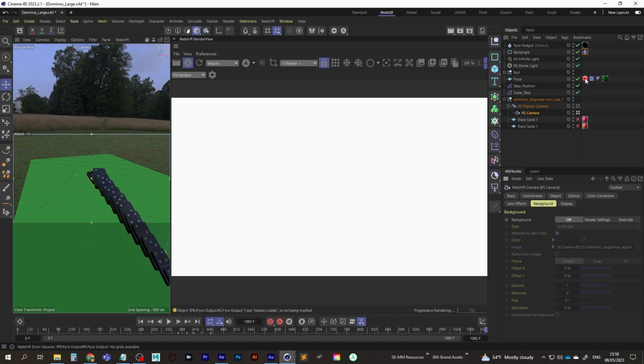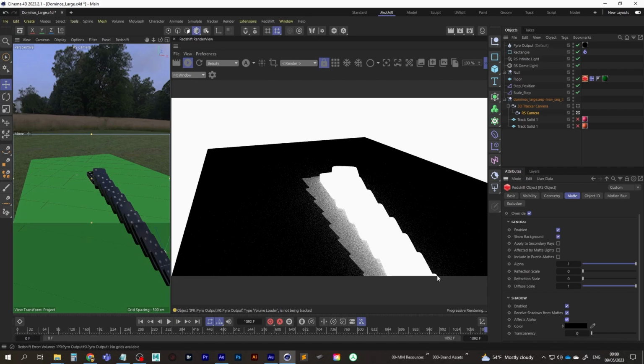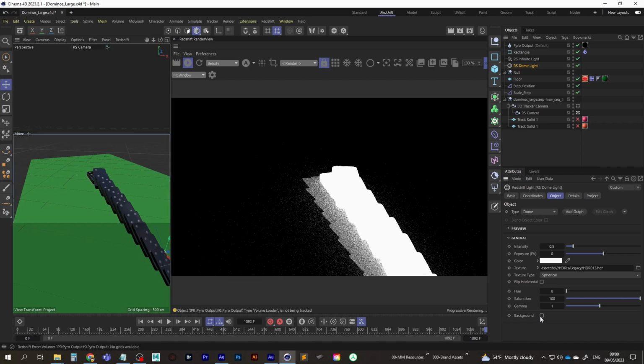And what else do we need to do? We need to turn on effects alpha so that this is going to be transparent. And something else we need to do is turn off the background in our dome light. So now everything that's black is transparent, and then we have our shadows and all that good stuff. That's our beauty pass.